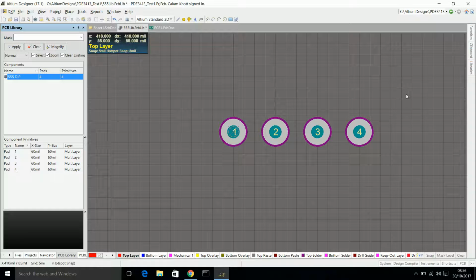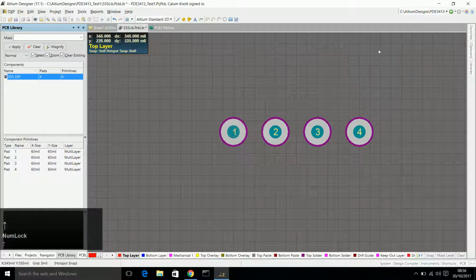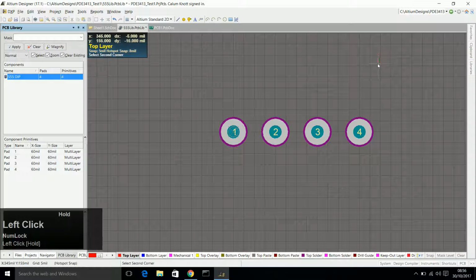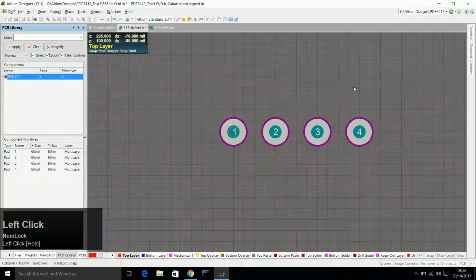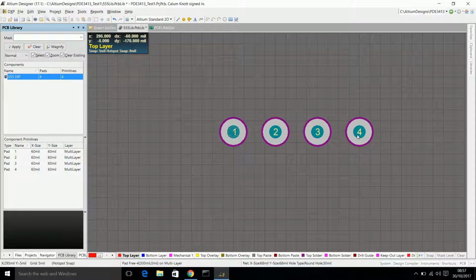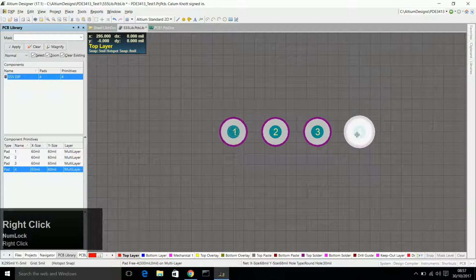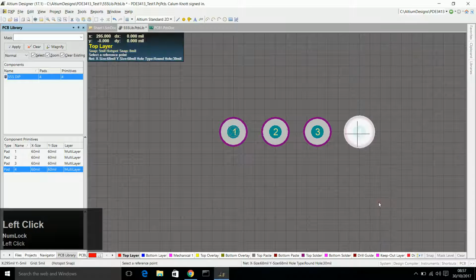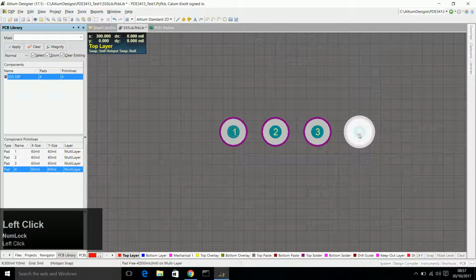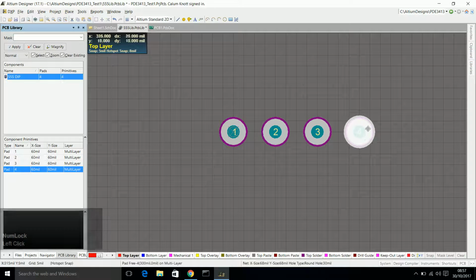Ta-da! 4 pins. Very useful. We can continue on in the same vein to add the next pin. So what we're going to do is click on pin 4, right click and copy. Click on the origin of pin 4, but this time we're not going to delete pin 4 because we want it to remain where it is.